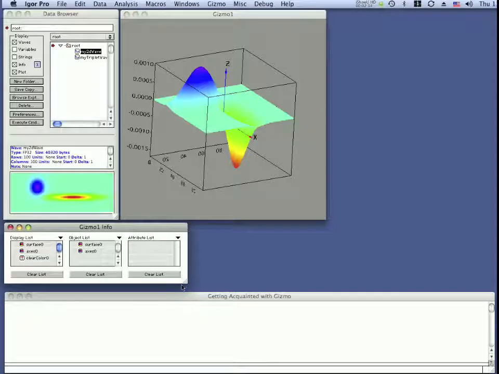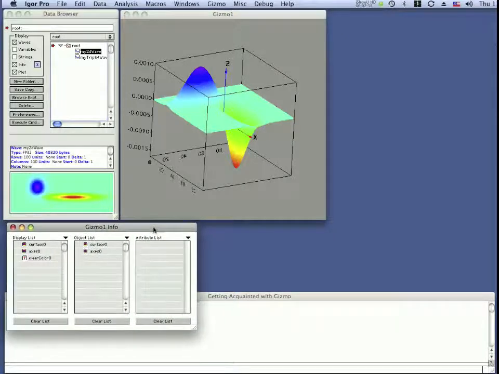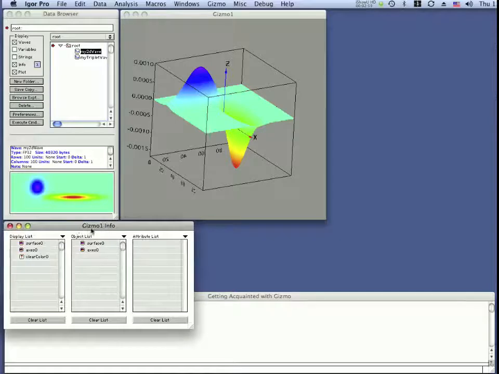The Gizmo info window is a bit more complicated. It contains 3 lists. There is an attribute list here, there is an object list in the center, and there is a display list. At this point, there is nothing in the attribute list. You really don't need anything terribly complex for the default plot. We have 2 objects, a surface object and an axis object. And here on the display list we find that we have 3 items, the surface and the axis that we've seen before, plus a clear color.